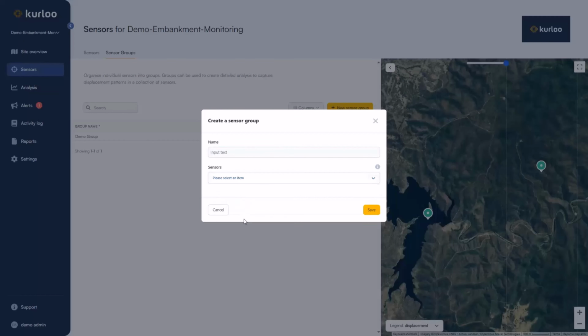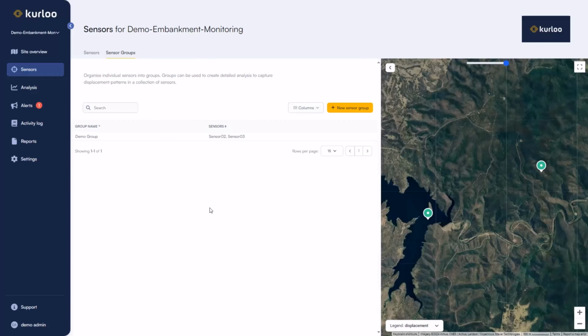Like the Sensors menu, you can use the search box to find sensor groups, change which columns you would like to view, change the rows per page, and navigate the pages. The map operates the same way as the map in the Sensors menu page.